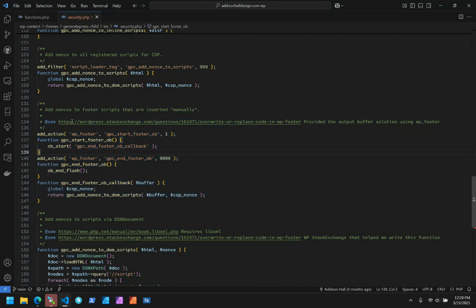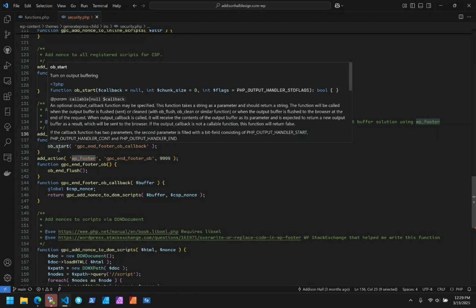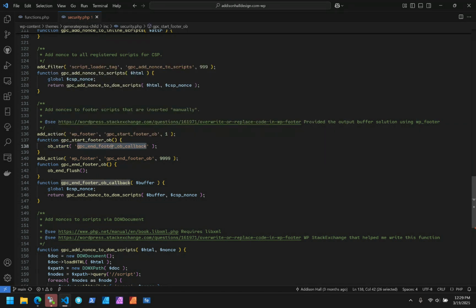So this was another trick I found in this Stack Exchange conversation where they were using output buffering and the WP footer action. So first you want to early on catch this footer action and start an output buffer and run this callback function. So then it goes over here, runs the function, and from what I understand, it's gonna run until we flush it. And so that's where this last bit comes in.